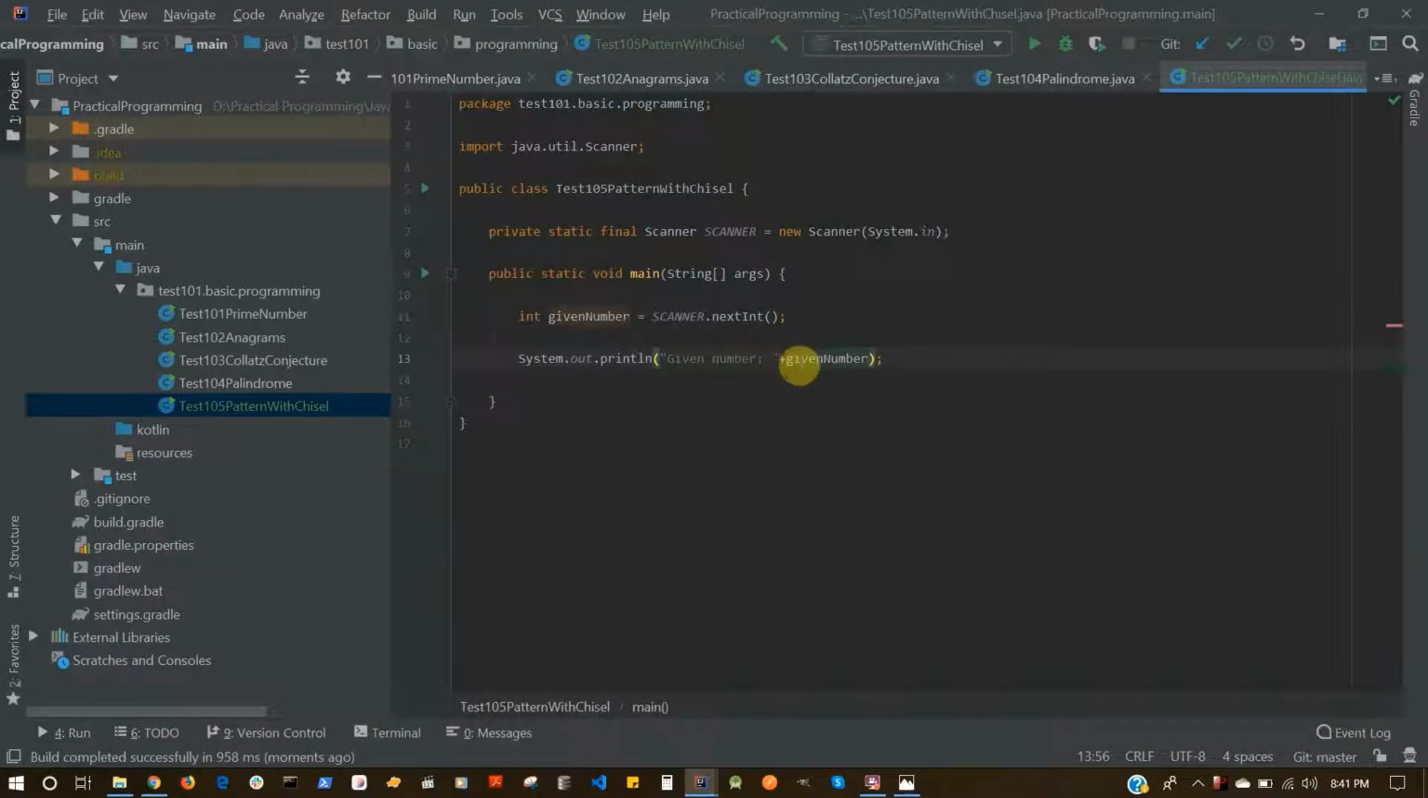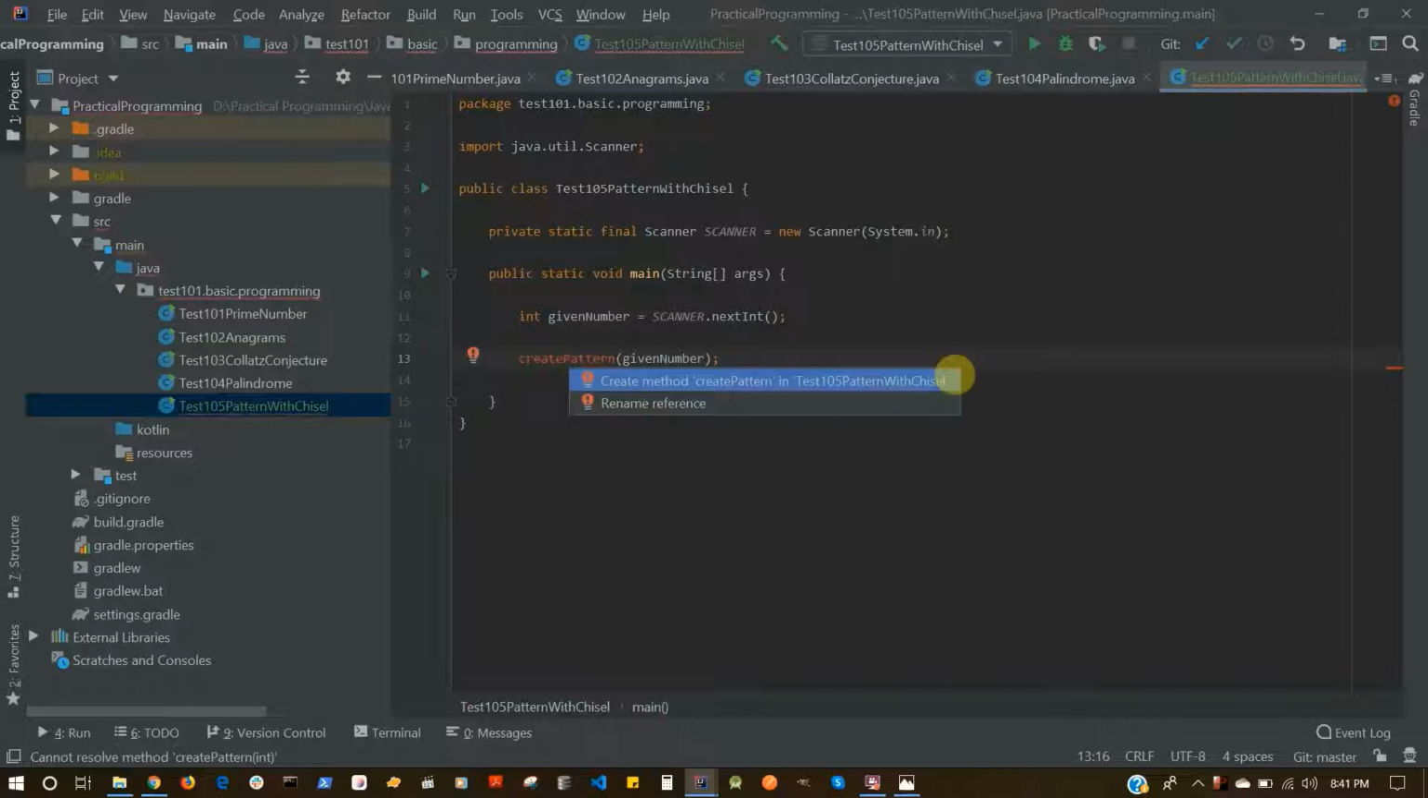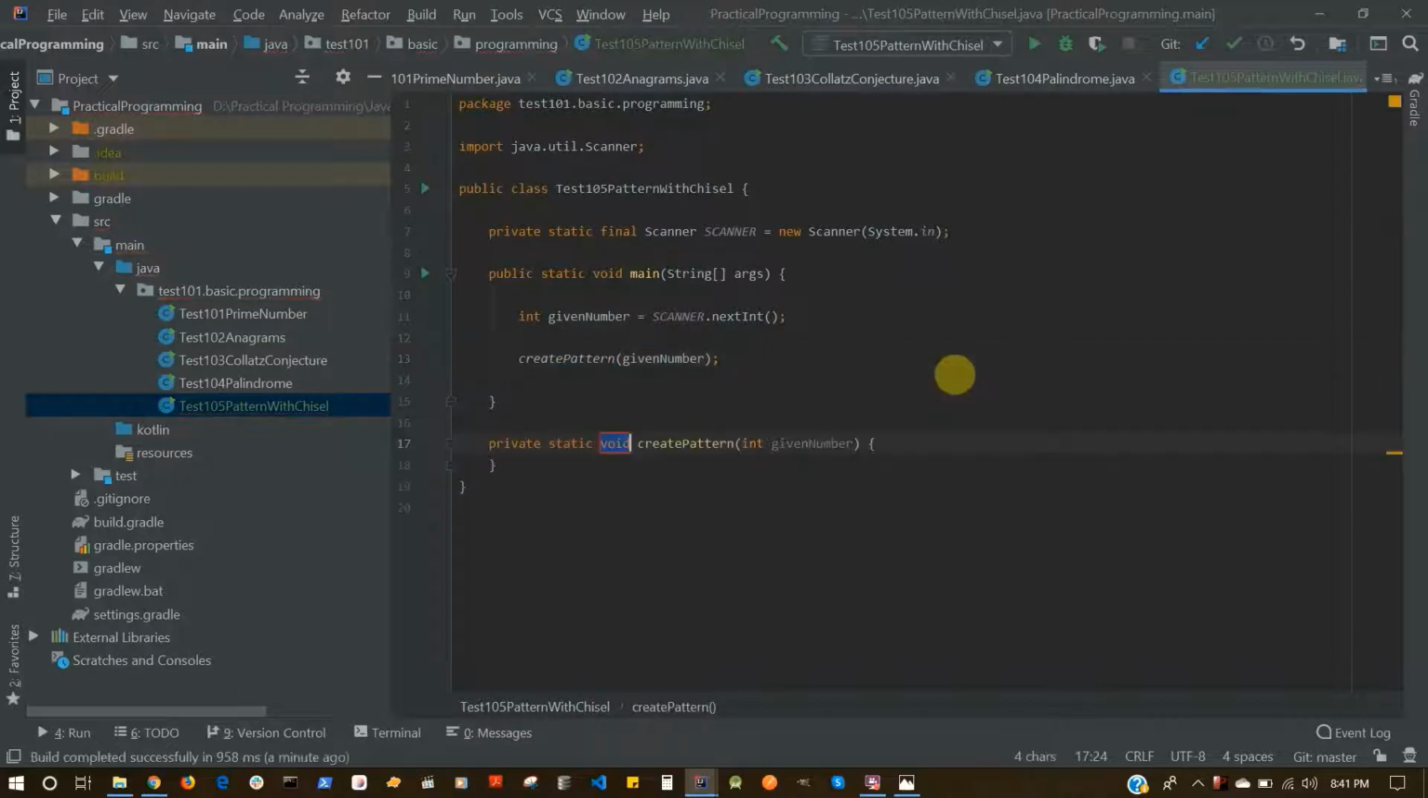Okay, so all we have to do is create a pattern. Let me say create pattern, and here we need to give the argument, which is that given number. I came up with this method which is not available, that's why it's in red. I'm going to do alt enter. It's going to ask if I want to create it. I'll say yes by pressing enter again.